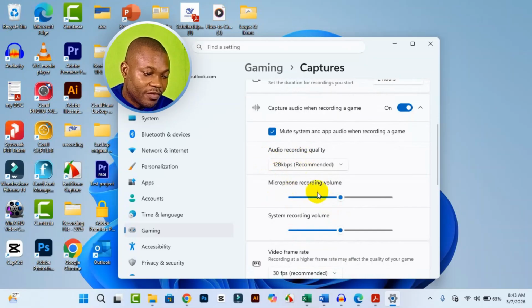The microphone recordings volume, system recording volume, you can adjust the microphone recording volume right here. So it's that simple. You are done.